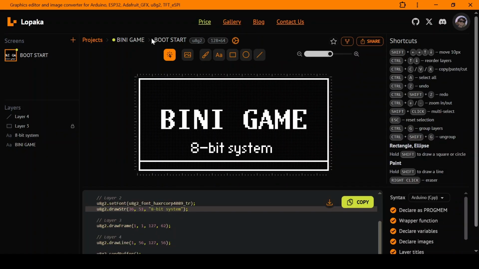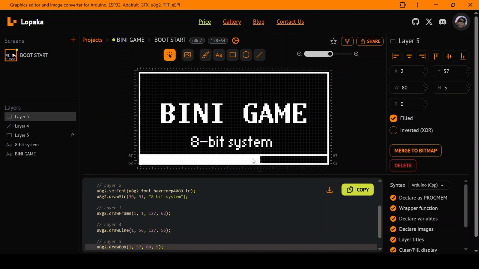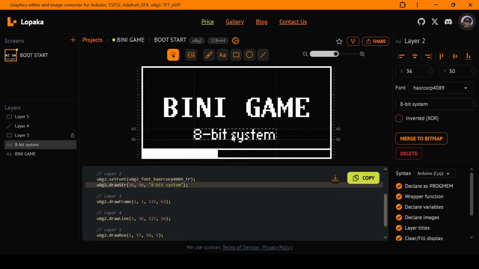After that, I added a loading bar. I didn't want the screen to just stay static, because that feels boring. Even a simple loading animation makes it feel more real, like the system is actually doing something.